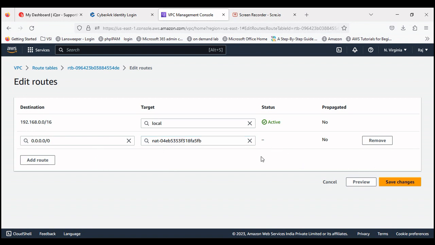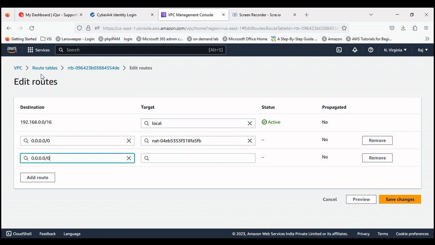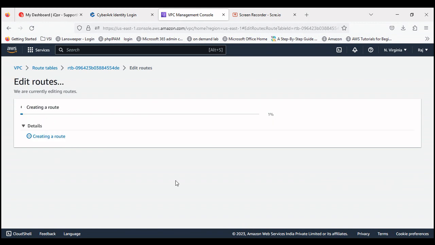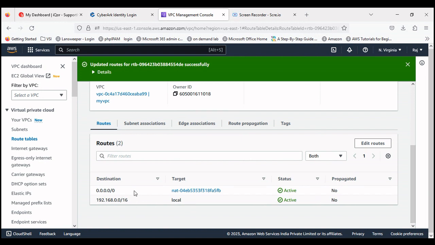As of now, we are just giving the full range, meaning all the IP ranges are allowed, but we can restrict this with a specific IP to whitelist, because that is recommended with the purpose of security guidelines, so that no unauthorized IP will be able to access it. We will save the changes. So this NAT gateway is allowed and added to the routes, and this default CIDR range for the VPC is there.